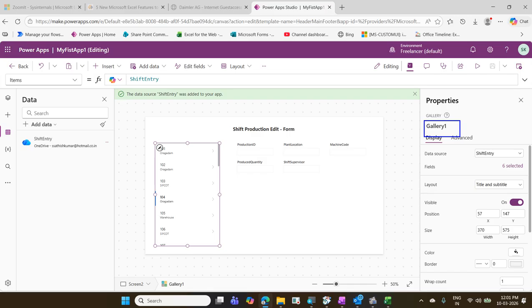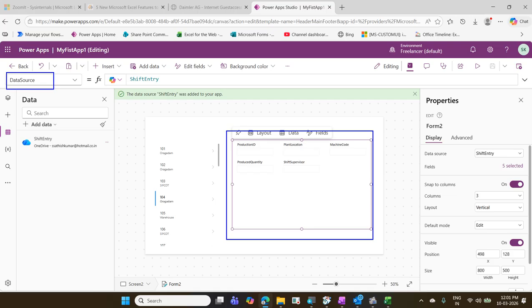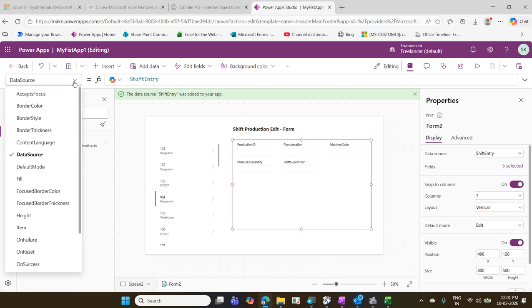On the top left-hand side it says data source. What is the data source? What is the table name? That's automatically selected. But what I want is, based on whatever I select, it should display the values here. So select this form, and on this data source, click on the drop down. There should be something called item. Click on item, and go to the formula bar.